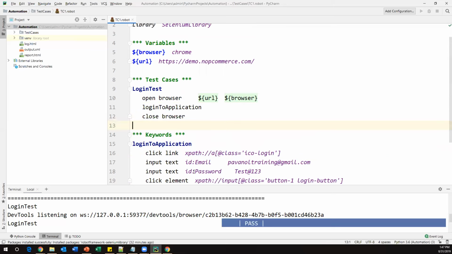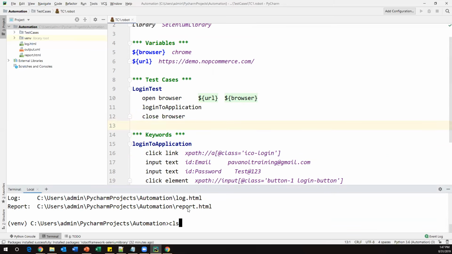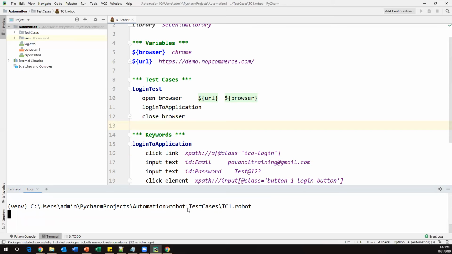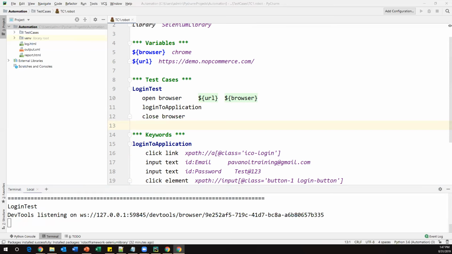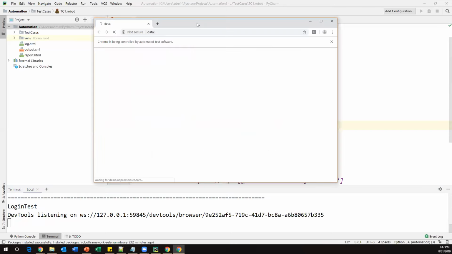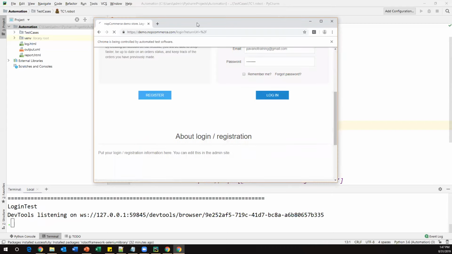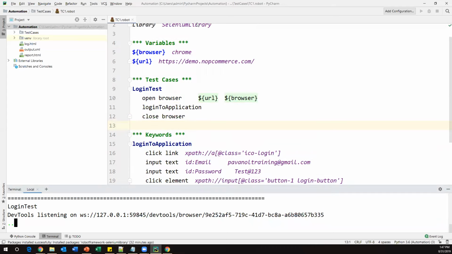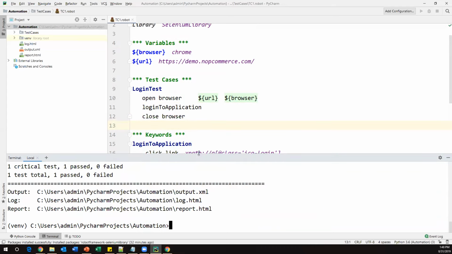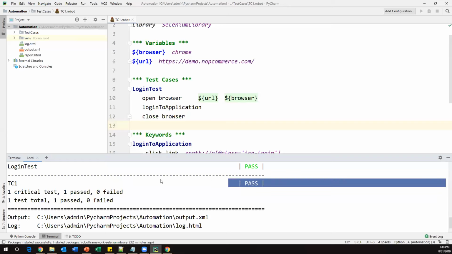Now let us execute one more time. Now clear everything, run our test. All right, so now it has started my test. Open the URL. Now, yes, it is entering username and password, successfully logged in. Now my test has passed. Okay, my test has passed.